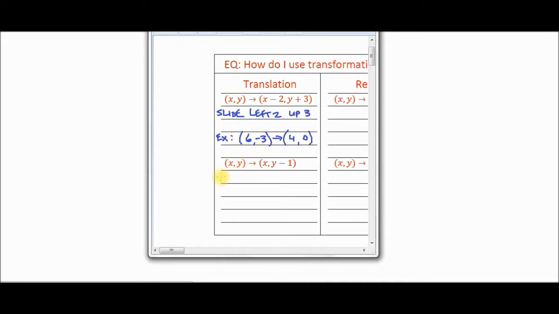In this case, take a look. We're translating, so we're going to slide. The x value doesn't change, so we're not going to move left or right on the coordinate plane. Our y value is going to be decreased by 1, and that means we're just going to slide our pre-image down 1 unit. An example of that would be, let's say we had an original coordinate 6, -3. If we translated it with this translation, the x value is going to stay the same, and the y value is going to go from -3 to -3 minus 1, which is -4. And that would create a new point that is 1 unit below the original point.